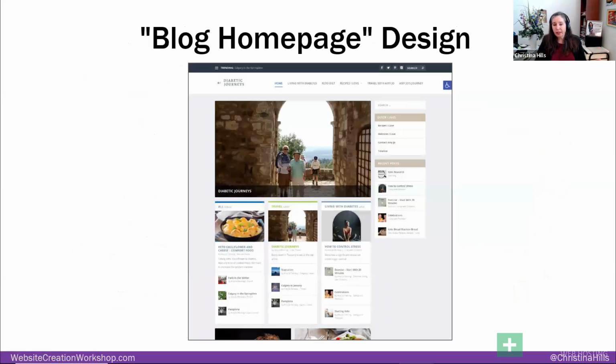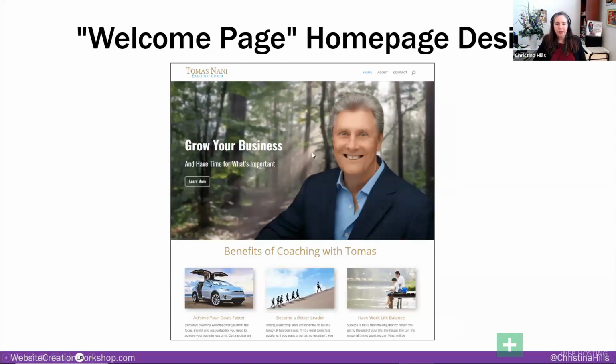So here's an example blog homepage design. This is often referred to as a magazine style site, where there are all these different articles that you can read. And then here is Thomas's. Again, he's an executive coach and he's got this welcome page design. And actually looking at this, he doesn't even have a blog. You don't have to have a blog.